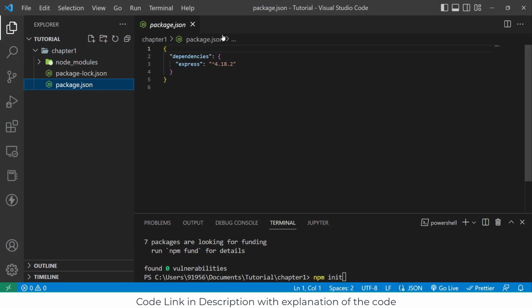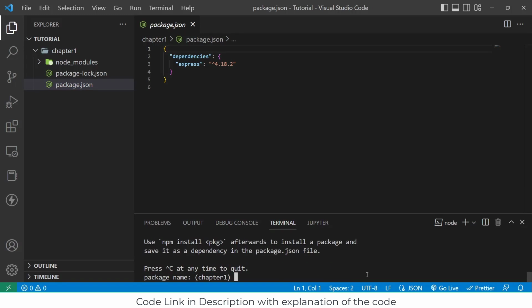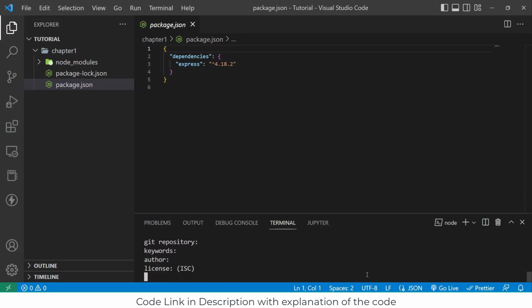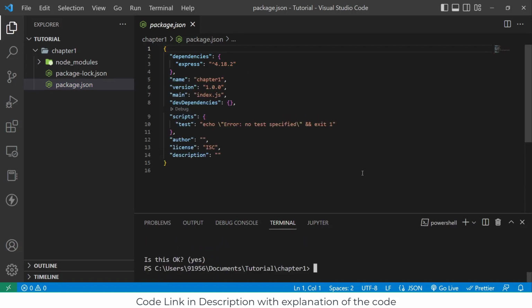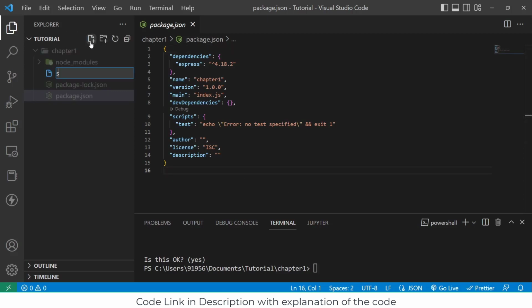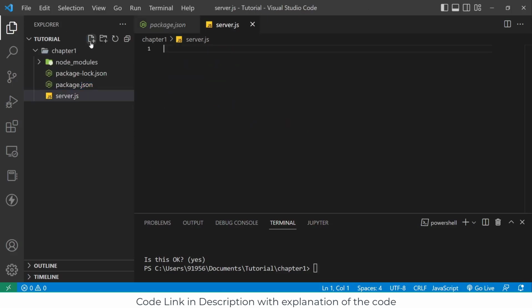So as you can see, you are here. So if I type npm init and enter, just enter. You can give the name, project, author, whatever you want. But in my case, I don't. So you can see all the name, version of your project and dependencies. Okay, so click on here and type server.js.